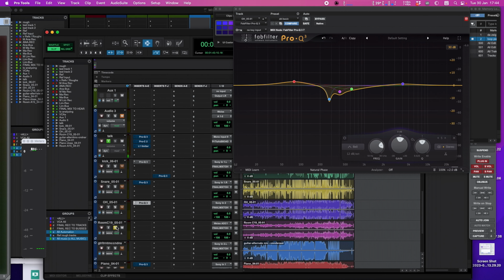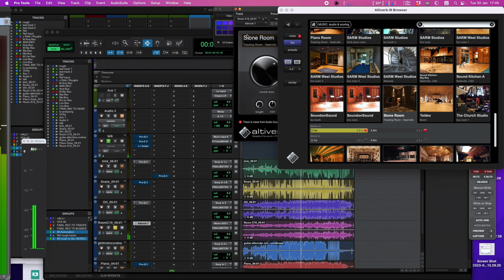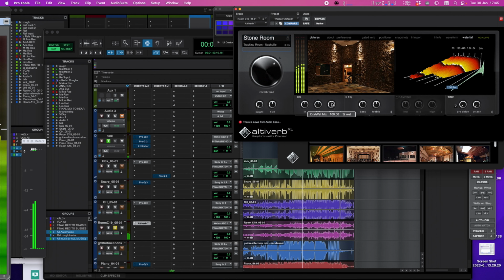We can directly do this on the insert. To be quick, let's just use Altiverb. And actually, if the room is so small, you could just leave it at 100% wet. And now this is like your distant source, and you mix that together with the overhead.